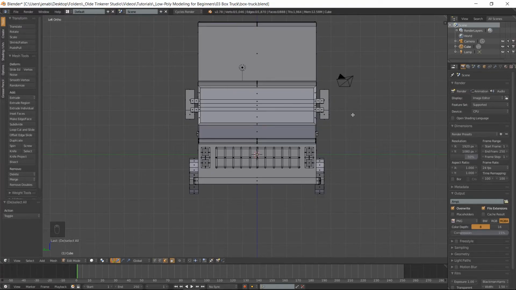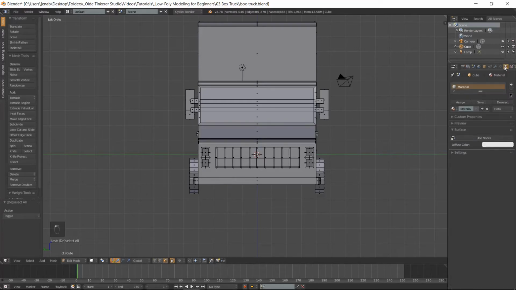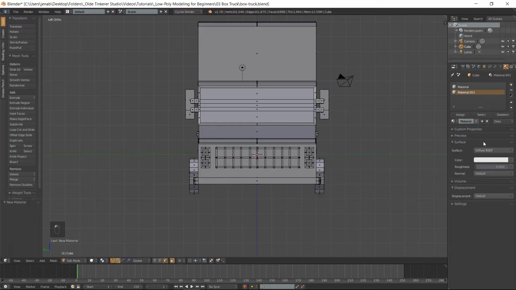Make sure you are in face mode by hitting Control Tab and open up your Materials tab. And go ahead and assign the default material to the entire truck. Click on the plus button and the new button and change your color to black, which is a hex code of all zeros.